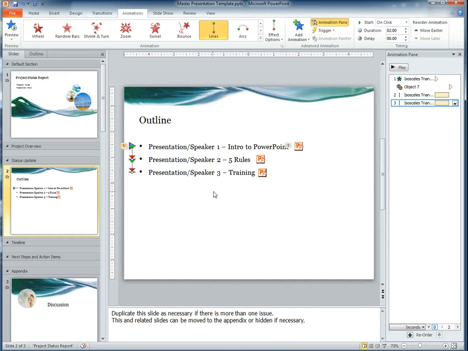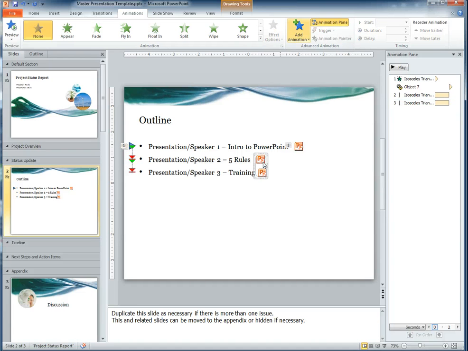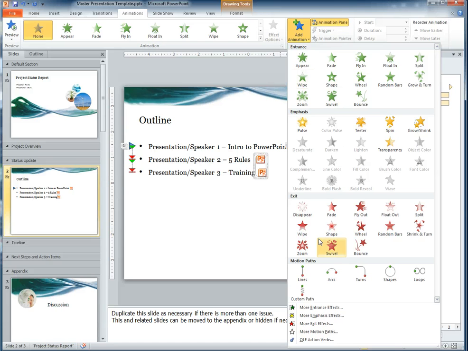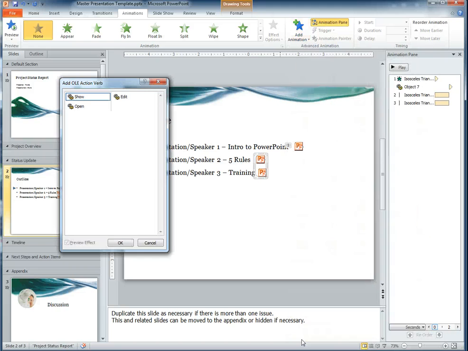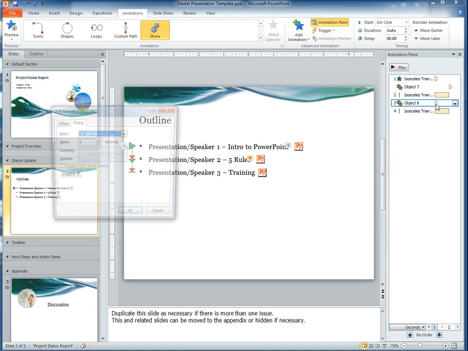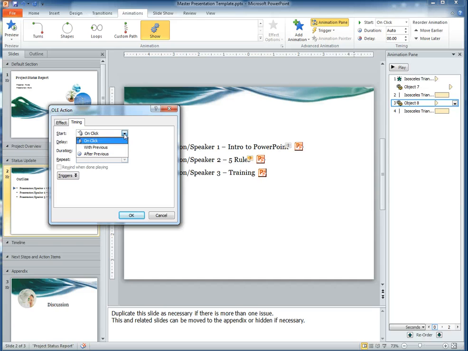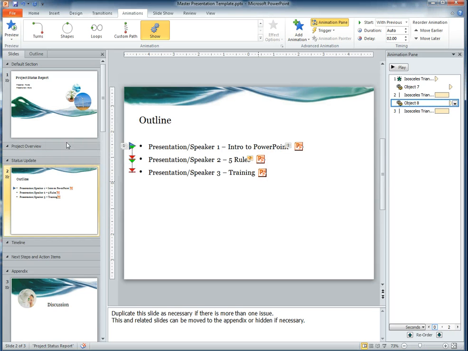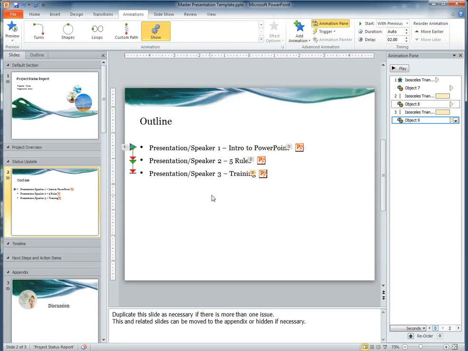And then we want to launch these presentations in between these spots. So we click on the slide presentation, we go Add Animation, and we select OLE Action Verbs again and Show. Click OK, and then we move it up in here. And then we double click it again, tell it to go with previous after a 2-second pause. And then we repeat that process with the third slide presentation. I'll go ahead and do that now.